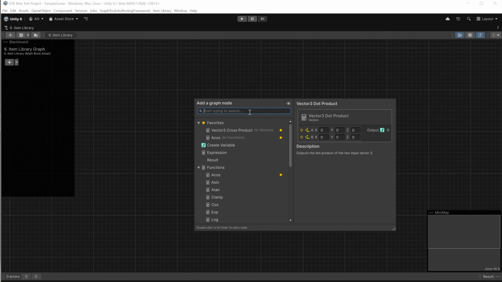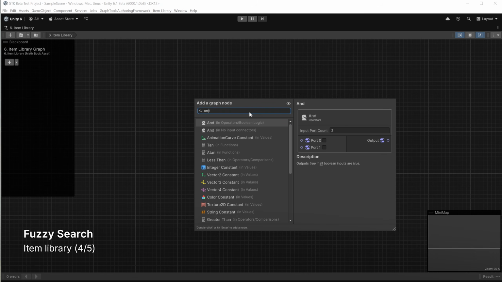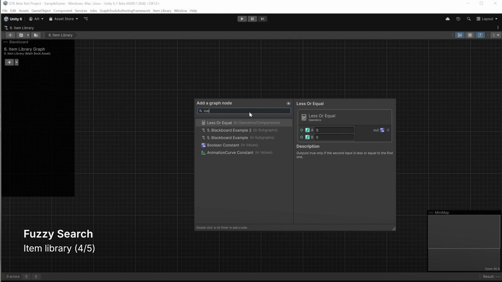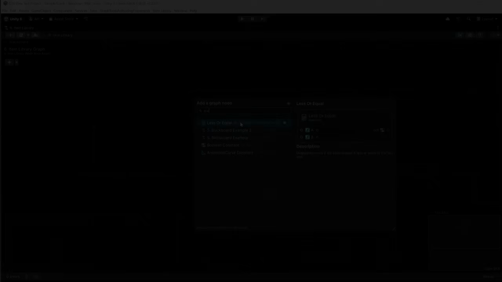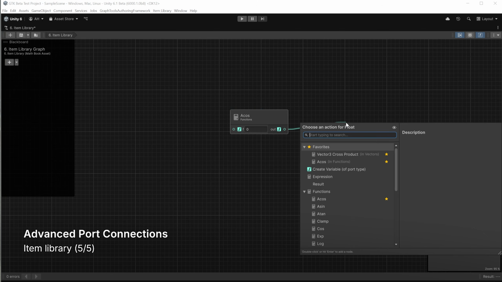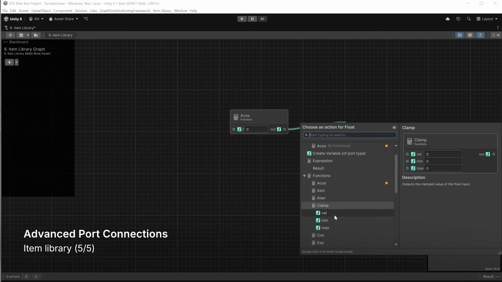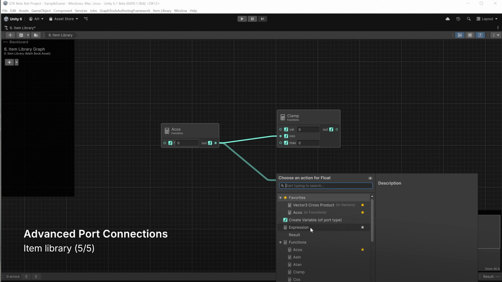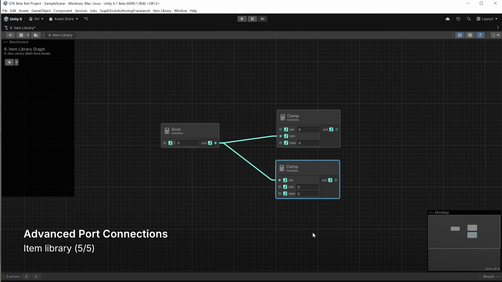In terms of searching, we do have a smart or fuzzy search built in. Feel free to play around with it. But as an example, the user will be able to type in something like LOE, and it will return less or equal. Lastly, we do have a more hidden feature that only activates when you drag a wire out of an existing node. If you select a node to automatically connect with this port, and that node has multiple compatible input ports with the data type of the wire, the item library will allow you to pick which port to connect it to. Alternatively, you can also just double-click the name of the node for it to connect to the first one.